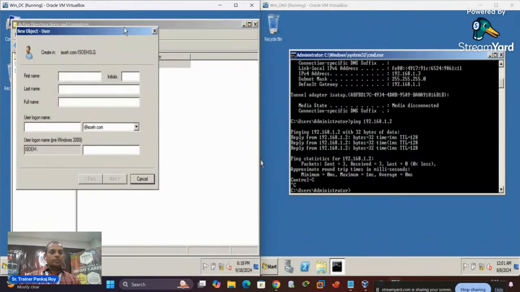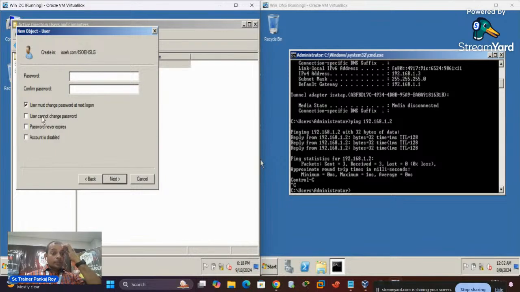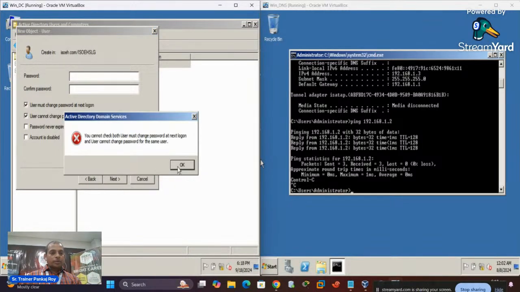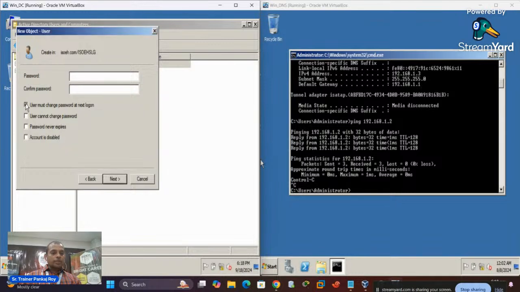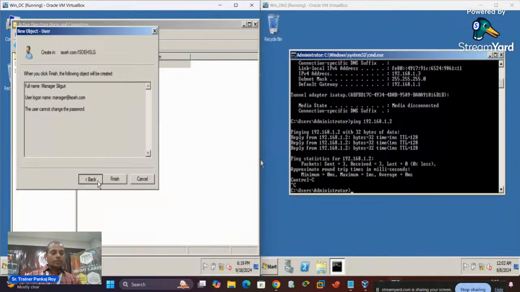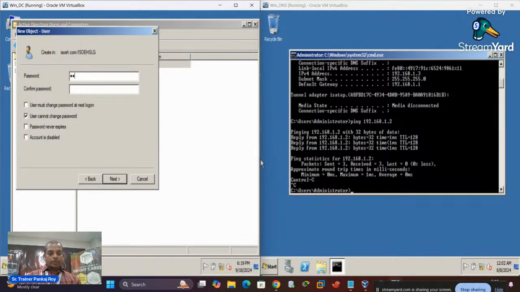Another user I create is a new user, manager. Manager Siliguri. So MANGR is the manager mail ID. Okay, so the user cannot change the password. One is unchecked and the second is... I forgot the password.